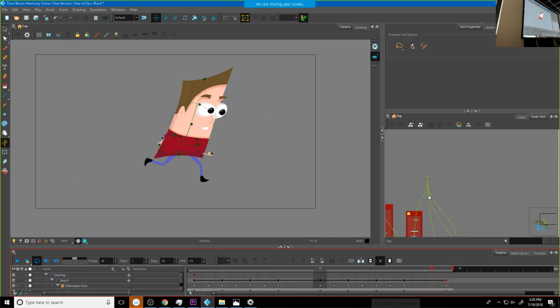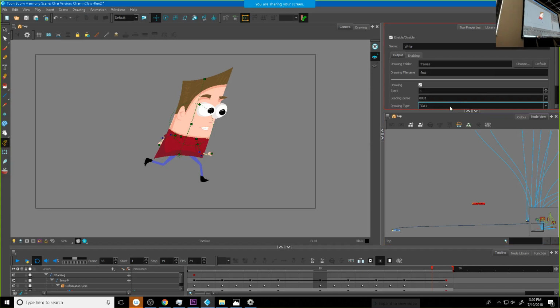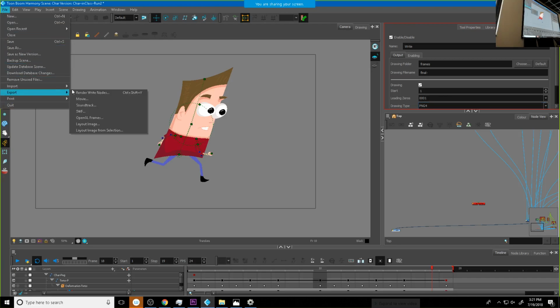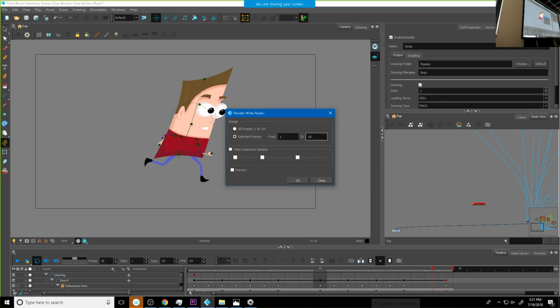So I'm going to select my write node over here in the node editor. Right there. Under layer properties, I'll go ahead and change that to PNG4. The reason I'm doing that is so it'll have the alpha channel on there. And then again, go File, Export, Render Write Nodes. I'm going to render frames 1 through 18. The reason for that is because 1 and 19 are the same exact frame, and I don't want it to hitch when it hits that point. So go ahead and hit 1 through 18.